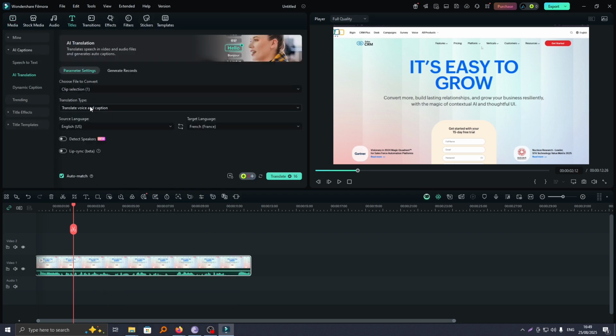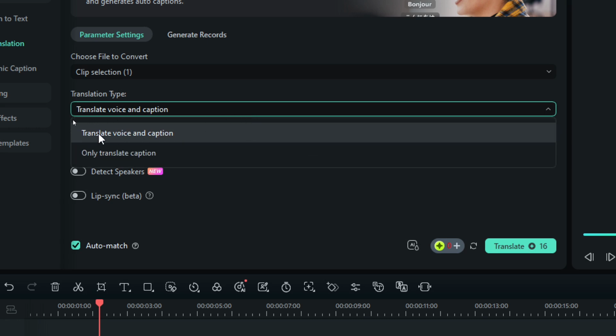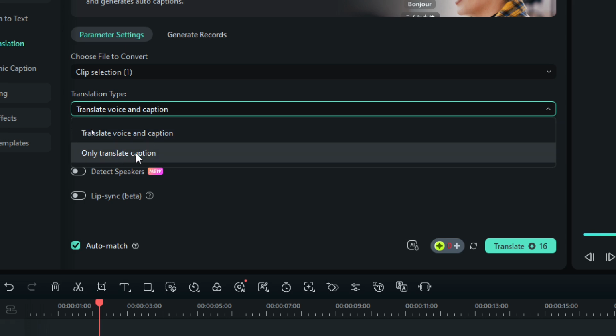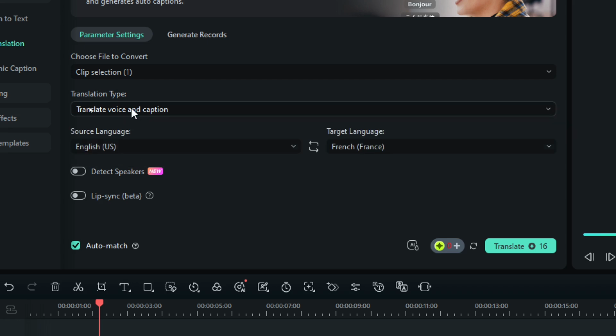Once you're here, now head over to this section called Translation Type. Go ahead and choose what you want to translate. So if you click on it, you can see you can either translate voice and captions, or you can only translate captions. For my case, I want to translate both voice and captions. So if you are interested in translating the voice, choose the first option, which is translate voice and caption.